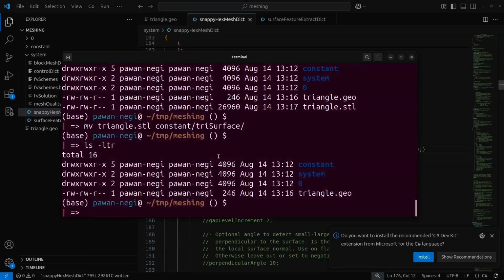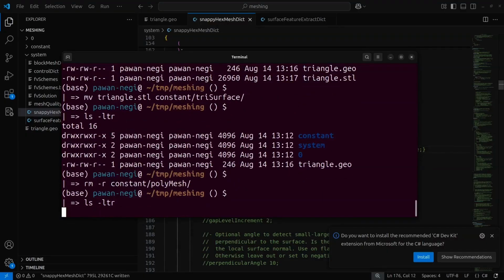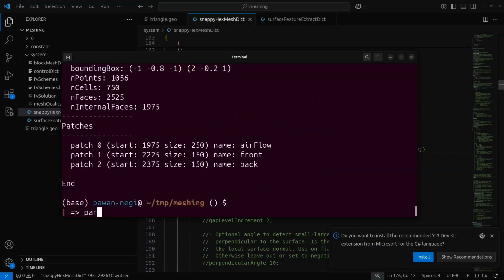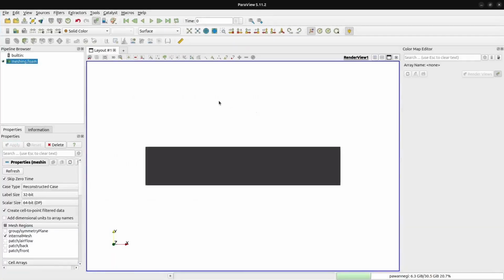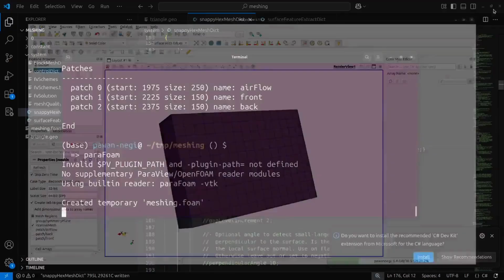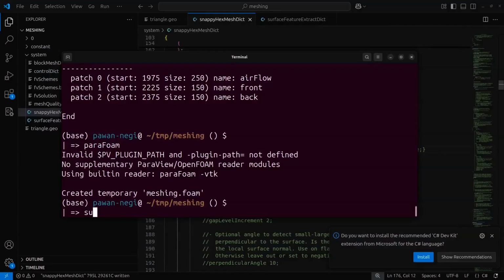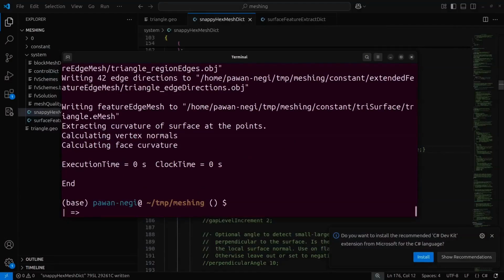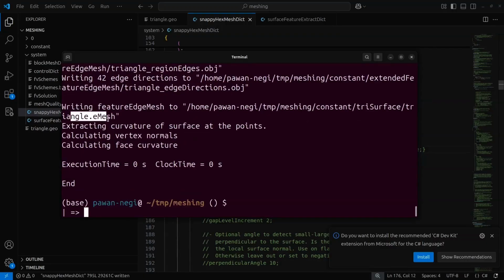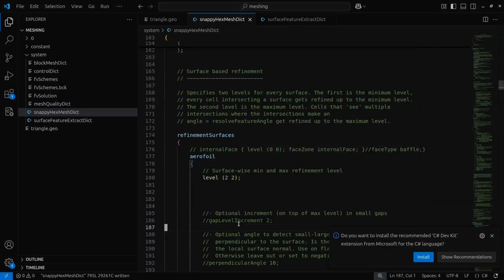Now let's rerun this. First I'll remove the existing mesh, and then I'll create the block mesh first. If you look at the block mesh, you'll see just a block and no other element. Now if I run surfaceFeatureExtract, it will extract all the features from the triangle.stl and save them in triangle.eMesh that we are referring to here.